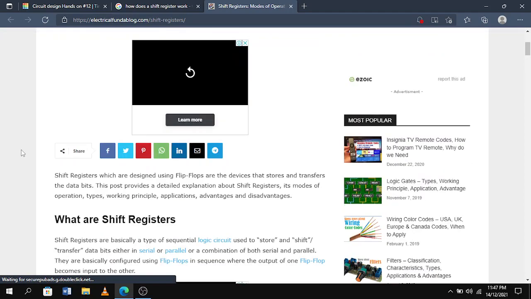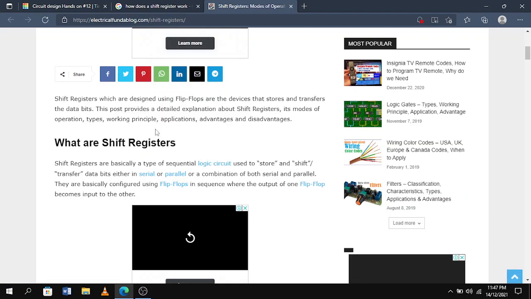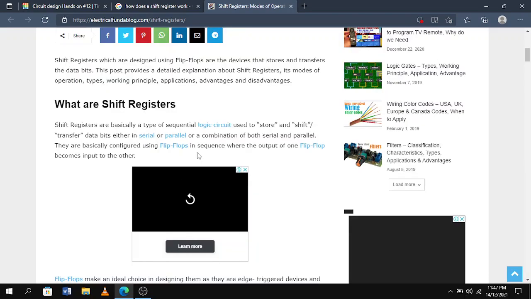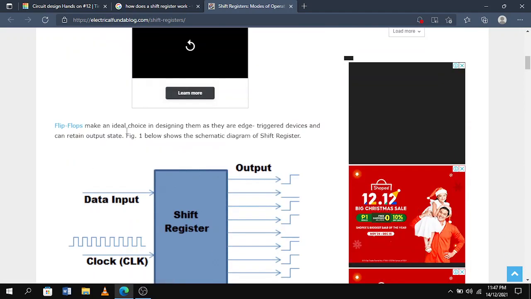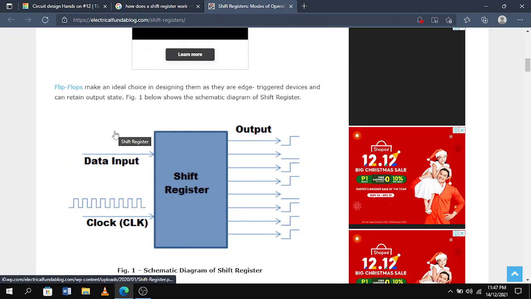So first I'm gonna read: shift registers are designed using flip-flops, the devices that store and transfer data bits. So they are basically a type of sequential logic circuit used to store and shift or transfer data bits in either serial or parallel combination. They are configured using flip-flops in sequence, where the output of one flip-flop becomes the input of another. So, this is a shift register, right?